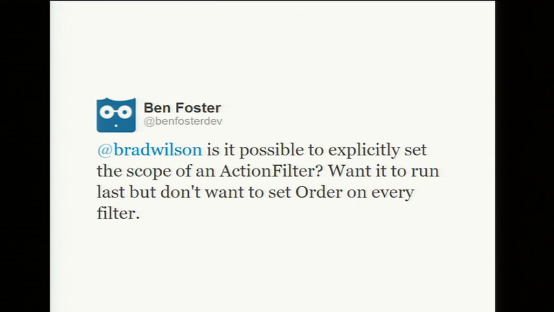Well, it depends really where you register the filter. So there's two parts to this question. Is it possible to explicitly set the scope of an action filter? I believe the answer is no, because this particular class that Ben is asking about doesn't have a scope property. That's something that gets orchestrated slightly outside of it when we build the chain of filters to execute.